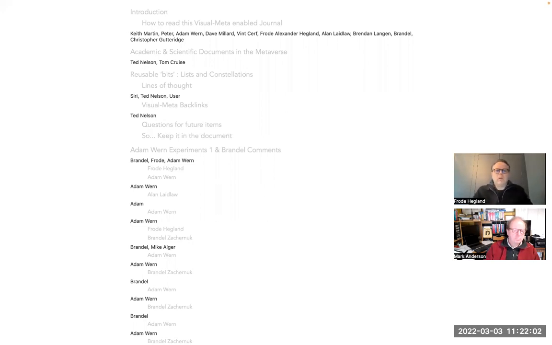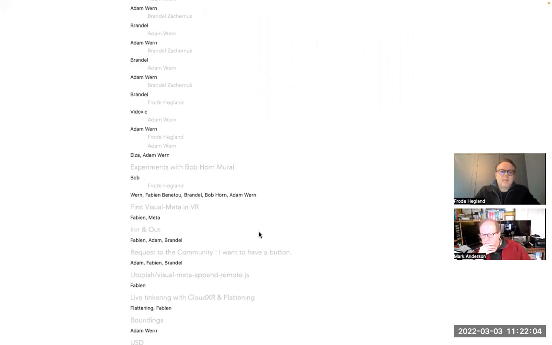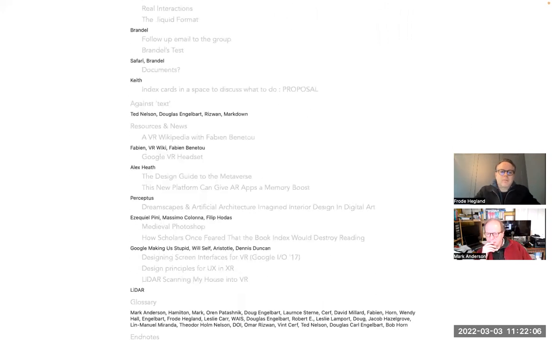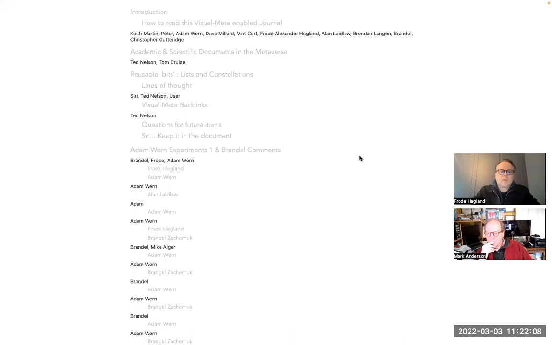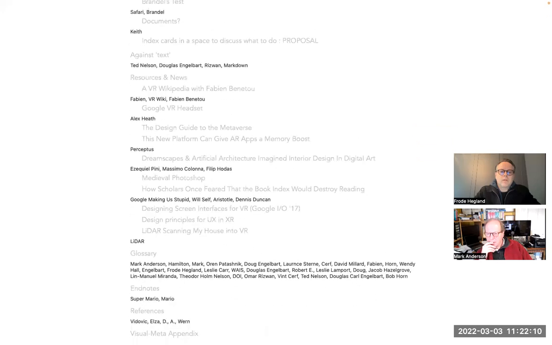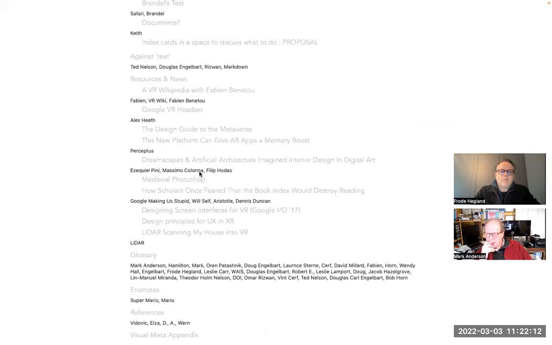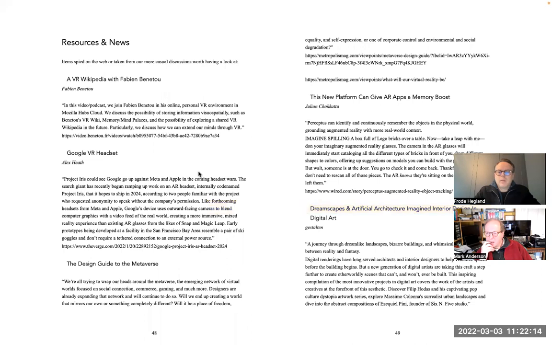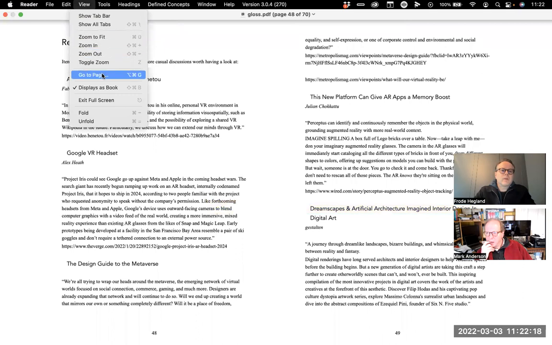By the way, this view shows named entities, so they automatically show names. Here you can see Tom Cruise, Ted Nelson, but that's automatically extracted. Command Shift N. It's so cool. We have a few of these views there.